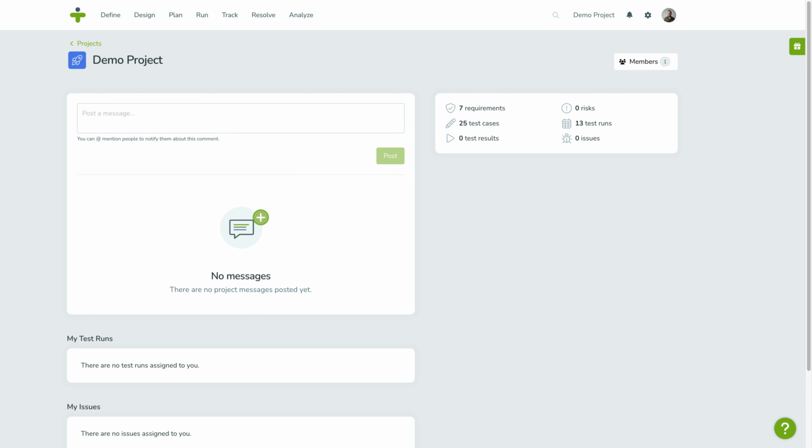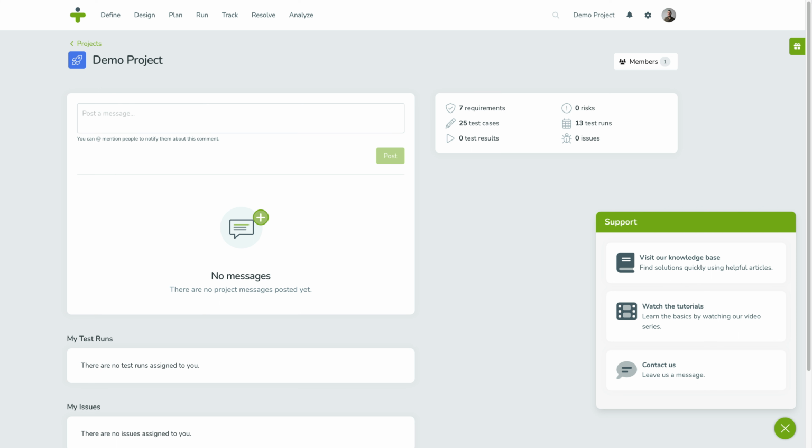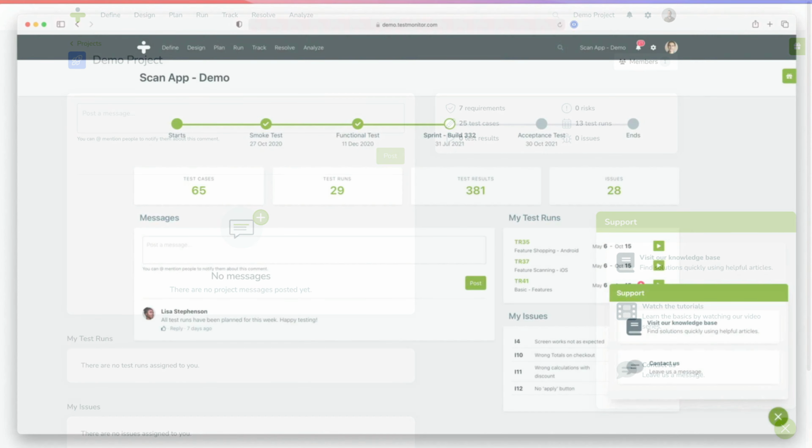And then, last thing on our dashboard page is the question button. This is another gateway to a lot of useful information. It includes a link to our knowledge base, which contains all essential information of TestMonitor's features, a link to the video tutorials with all the basics of using TestMonitor, and a link to the support form, which allows you to reach out to us with any questions you may have. They are waiting to help you.